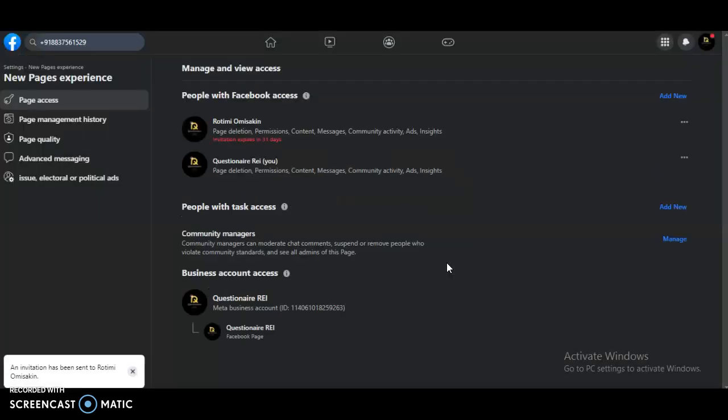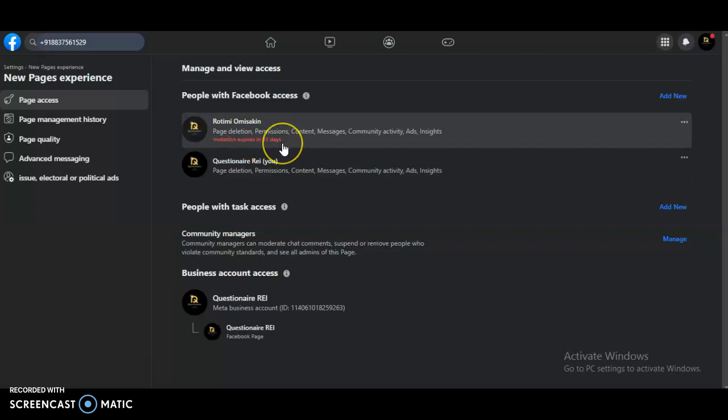Immediately I confirm now, as you can see, invitation expires in 31 days. So if I don't accept this full authority on my Facebook account, this invitation I sent to my other account will expire in 31 days. Do you understand, guys? Good.